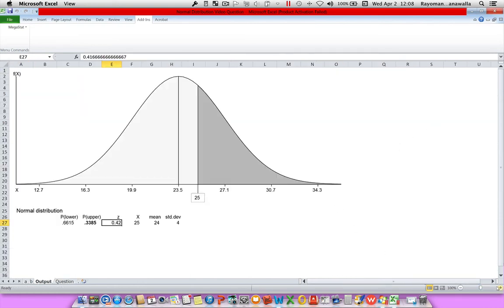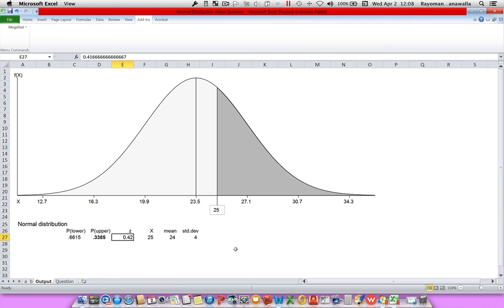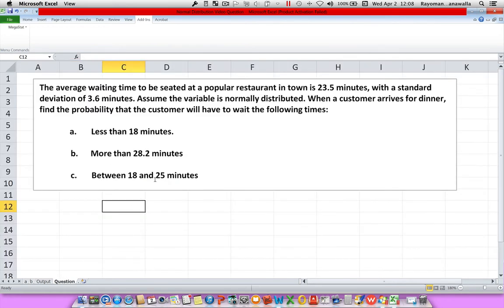And I'll just zoom in a little bit here. And what it's showing me is, what is the probability that the average waiting time will be greater than 25? Well, it'll be 33.85%. What's the probability that the average waiting time will be less than 25? It is approximately 66.15%. But wait a minute, that's not what we're looking for. We're looking for between 25 and 18.